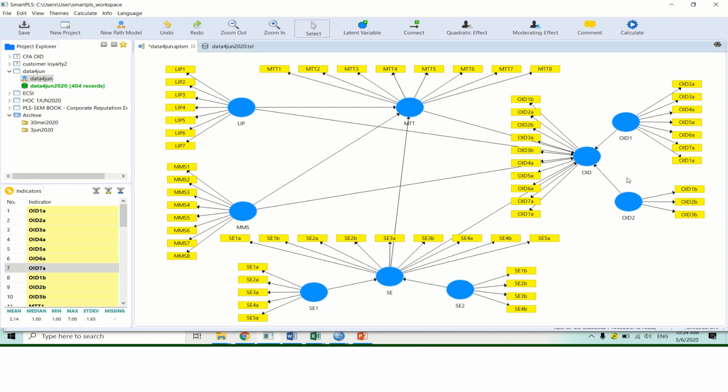Whereas for this higher order construct, this is the formative, because these two items, OID1, which is the economic factor, and OID2, which is the psychology factor, these two items were formed in order to develop OID.